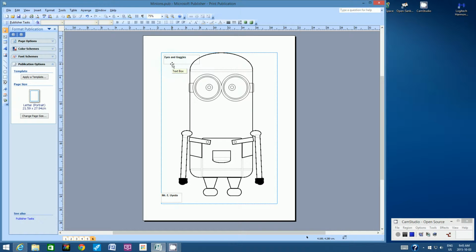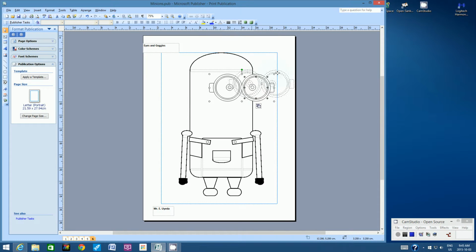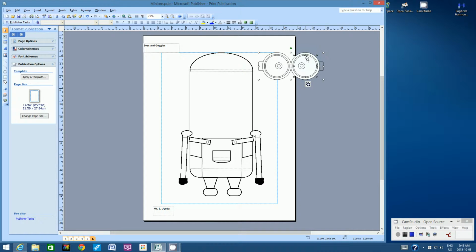Okay, so the first thing I want to do is I want to move this text box out of the way, and I want to move this text box out of the way slightly. Okay, so if we grab on our goggles, this should be a group, right? So I should be able to move the goggles and eye structure out of the overall outline of the minion with no problem. I want to print this separately from the minion body. Okay? So that's one group. I remember that we just created that group.